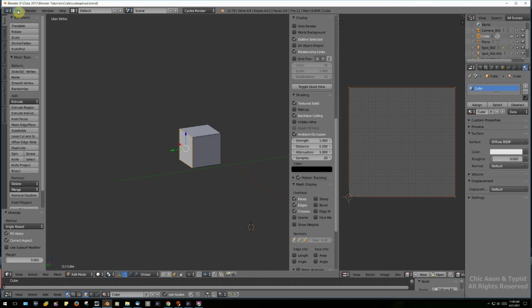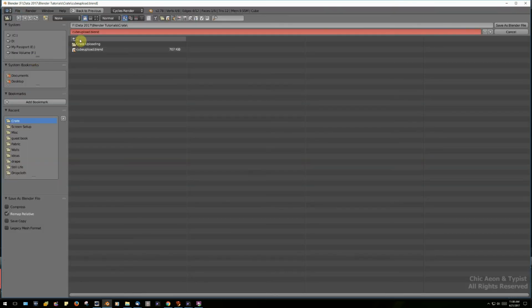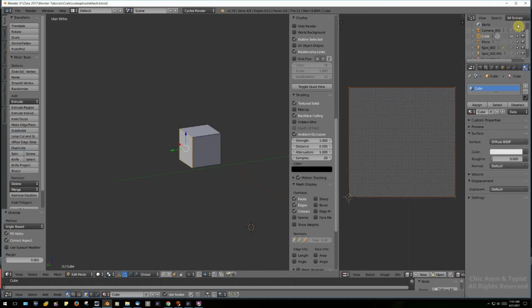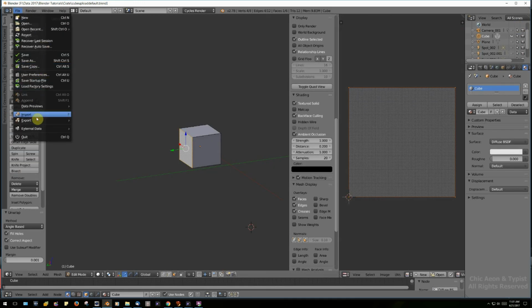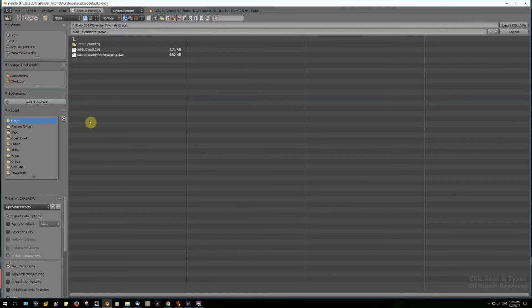So we're going to go up to File and Save As. And I'm going to call this Cube Upload Default. So it has a different name from our last one. And then we're going to export it just like we did before. Remember, you need to go down here. Sometimes it saves it, sometimes it doesn't. But make sure that you have the presets there so that everything will be right, or that can cause problems. So we have our name up here, and we're going to export the Collada file.